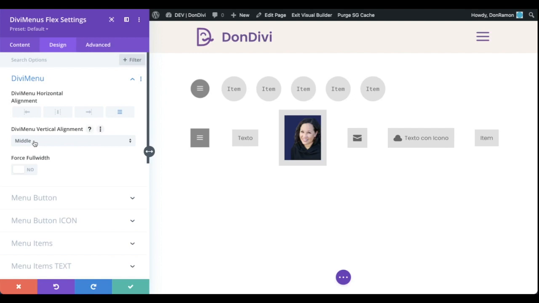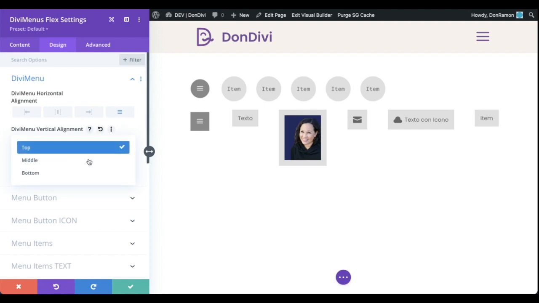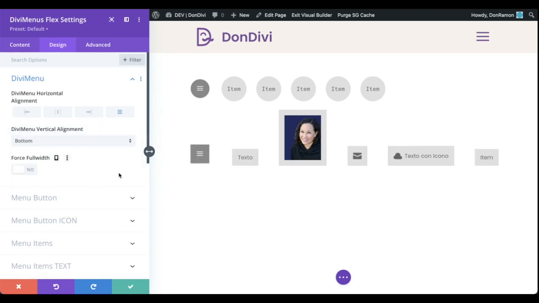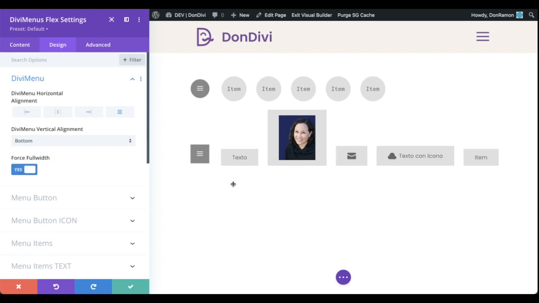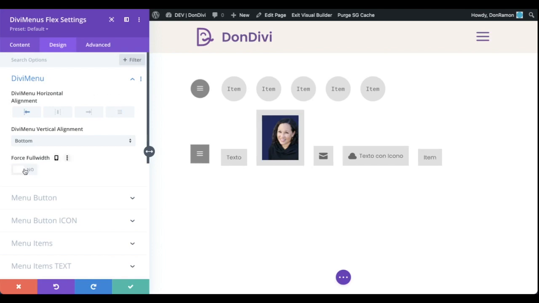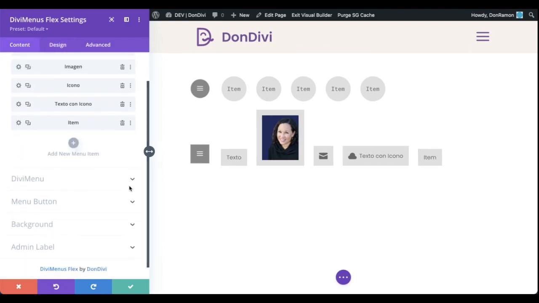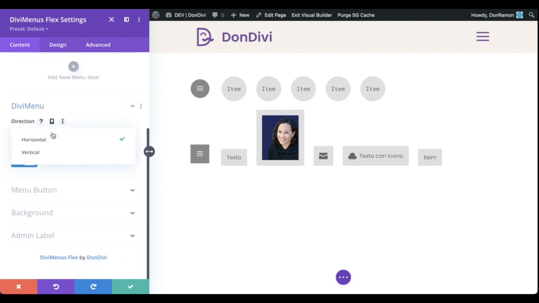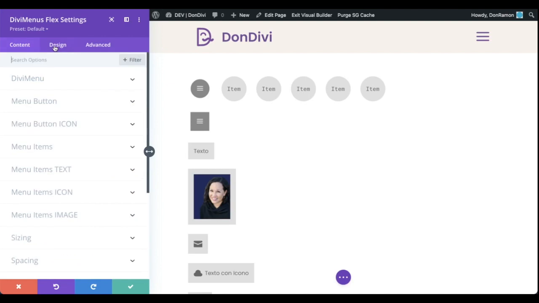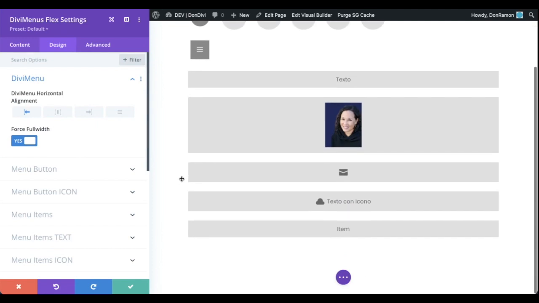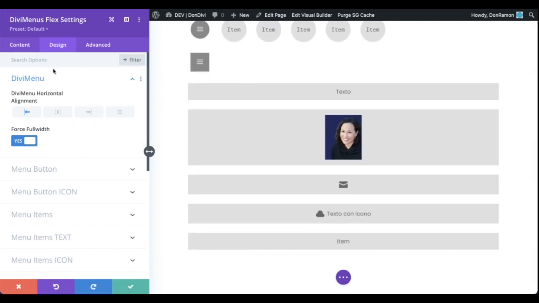The default vertical alignment is in the middle, but of course we can align our menu items to the top or even to the bottom. And finally, if we choose force full width, the width of the menu items will increase along the space available in its container, in its wrapper. Let's see this more clearly with a vertical Divi menu. Well, let's also center the menu button.